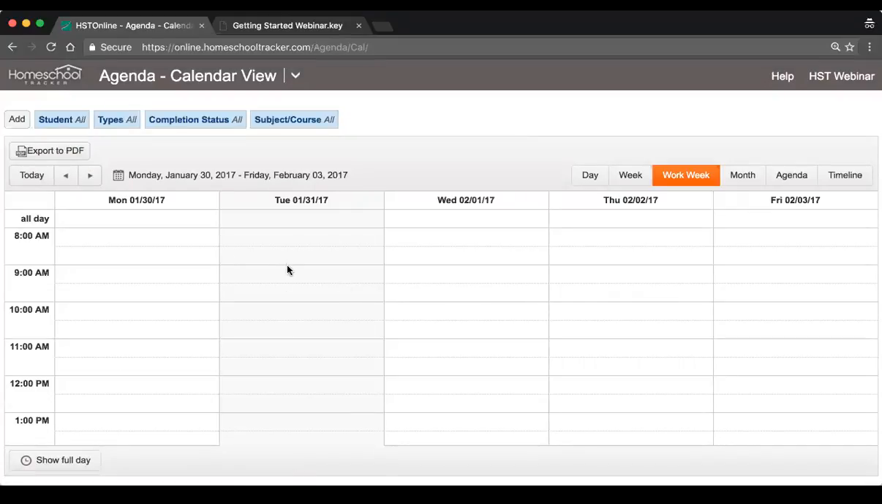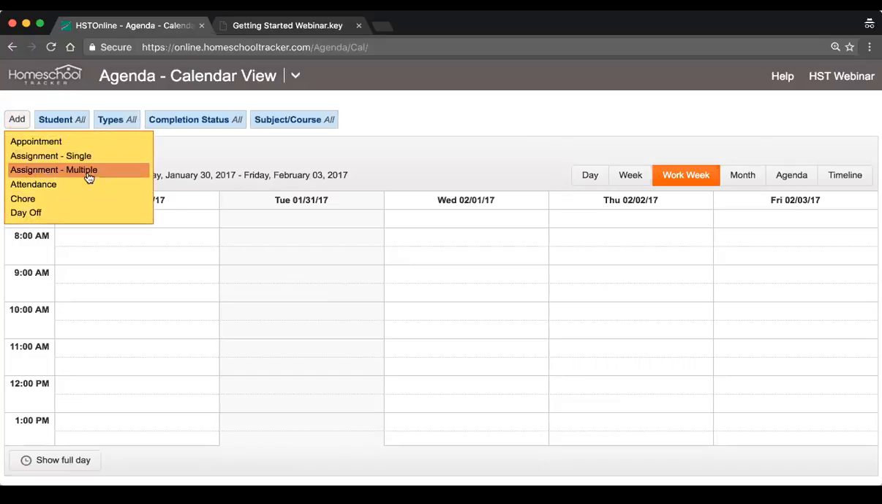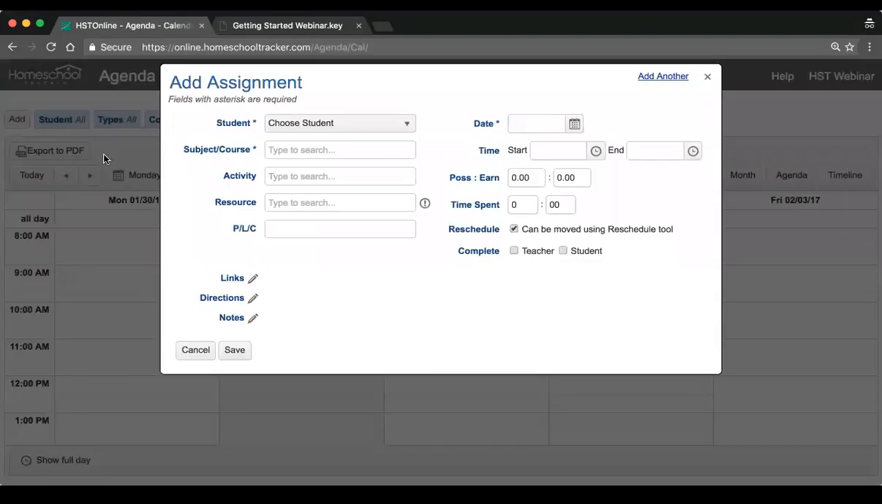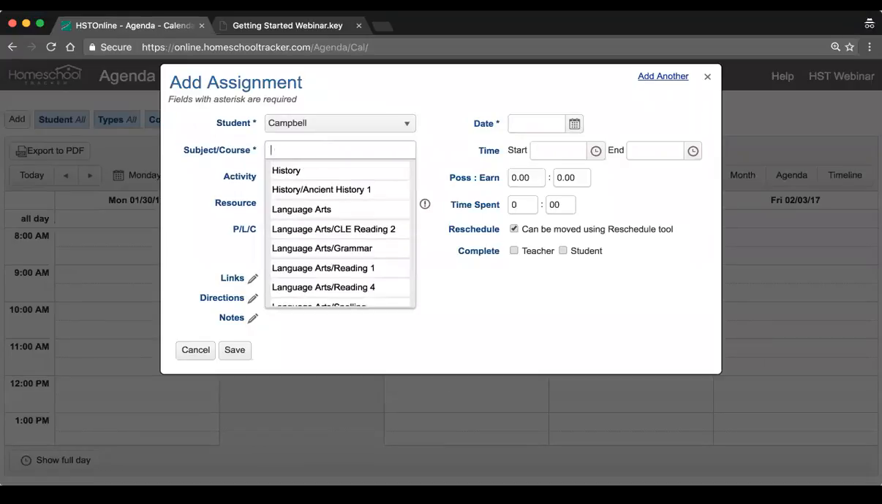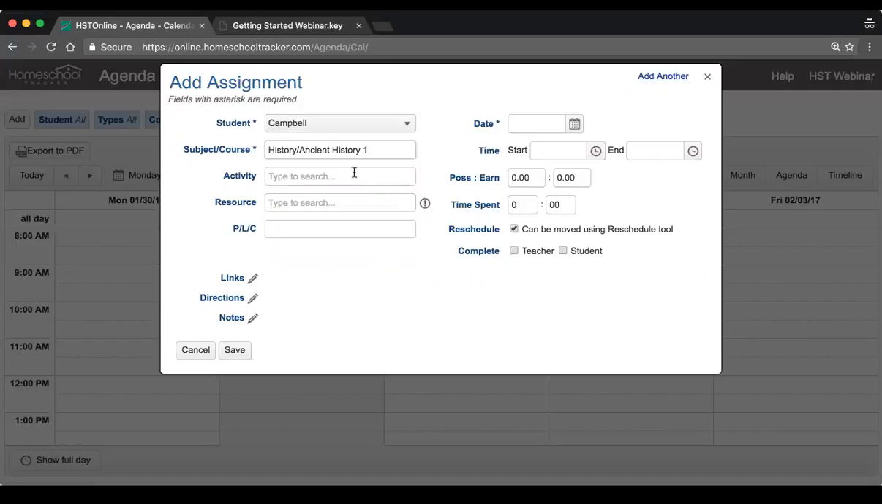And we're presented with a pretty basic calendar that you might expect. Now, what I want to do is I'm just going to create a new assignment. So I'm going to go to Add, Assignment Single right here. And this is that assignment entry form, right? So first thing I'll do is I'll choose a student. I'm going to choose my daughter, Campbell. And now for subject course, again, this is a smart entry field. So I'm just going to hit the space bar. And I'm going to choose Ancient History 1.